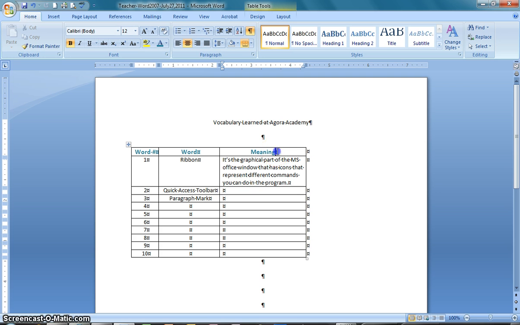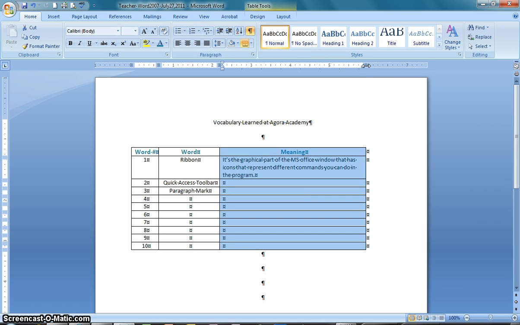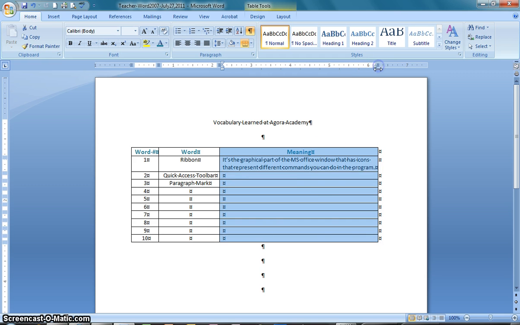So I'll highlight the whole column from here to here. Okay. And then I go here to the ruler and move this to the right to probably about there, maybe even a little more. Okay, let's see, try a tiny bit more. Okay, so that's probably good right there. So that takes care of step number 12.